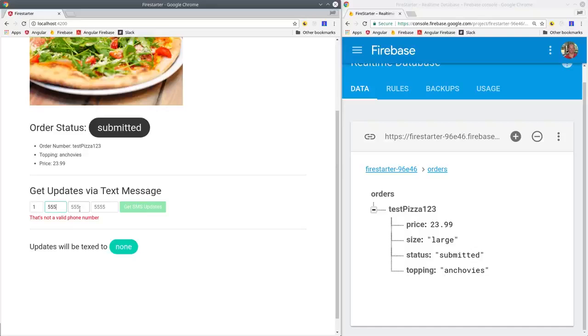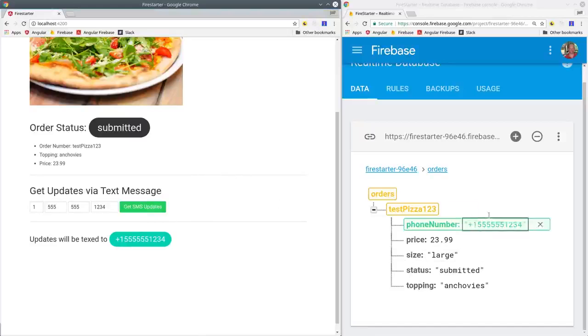So if we go into the app, we can type in the form and we can see we get the red "phone number is not valid" message until it is valid, and then we can actually update it in Firebase. So now everything's in place to start sending text messages. We just need to build the Firebase Cloud function.